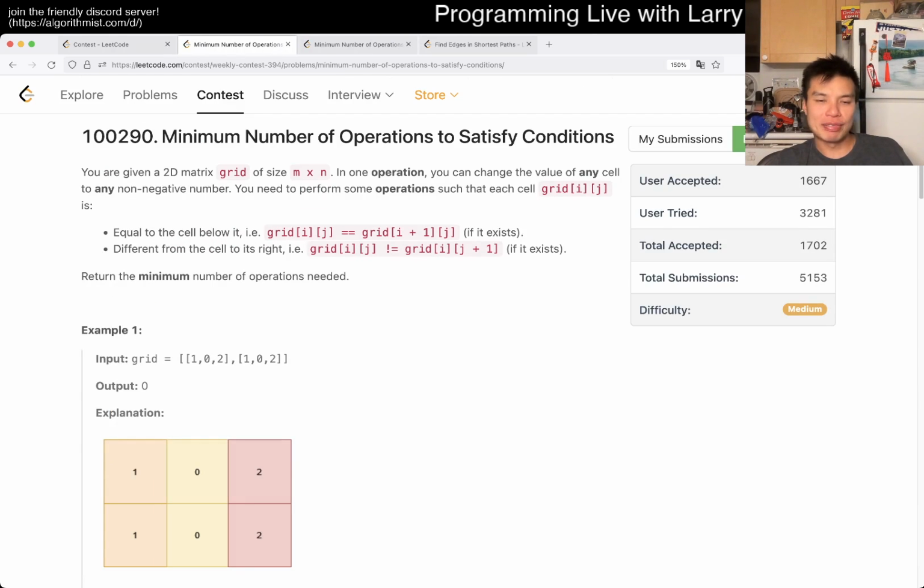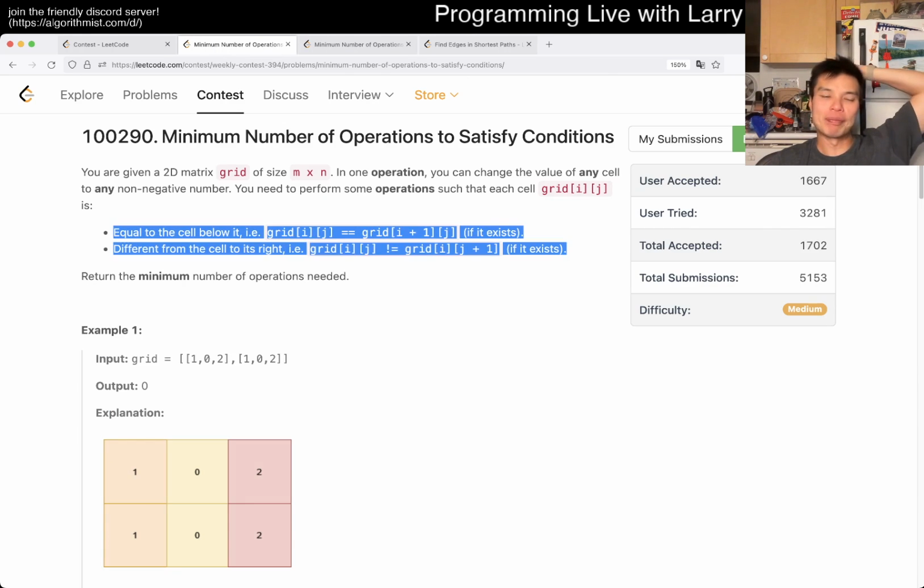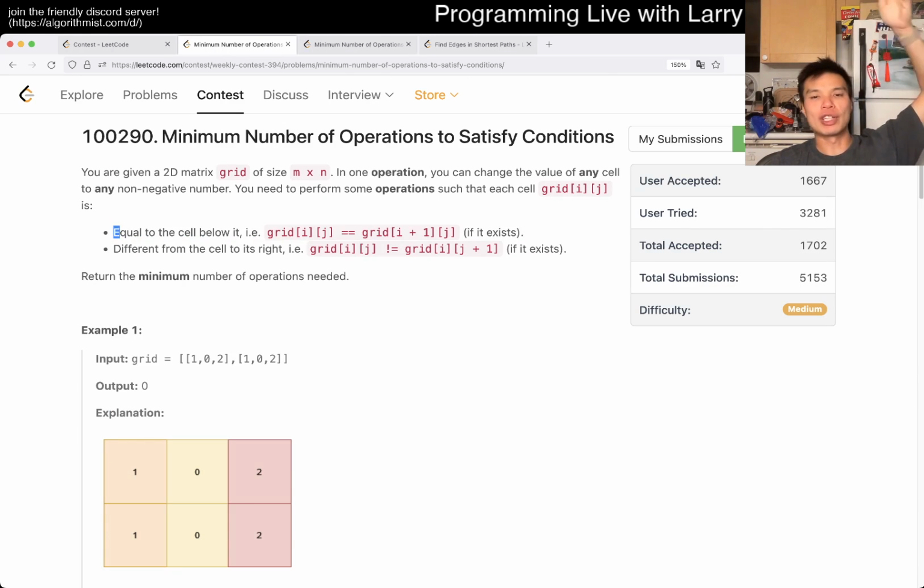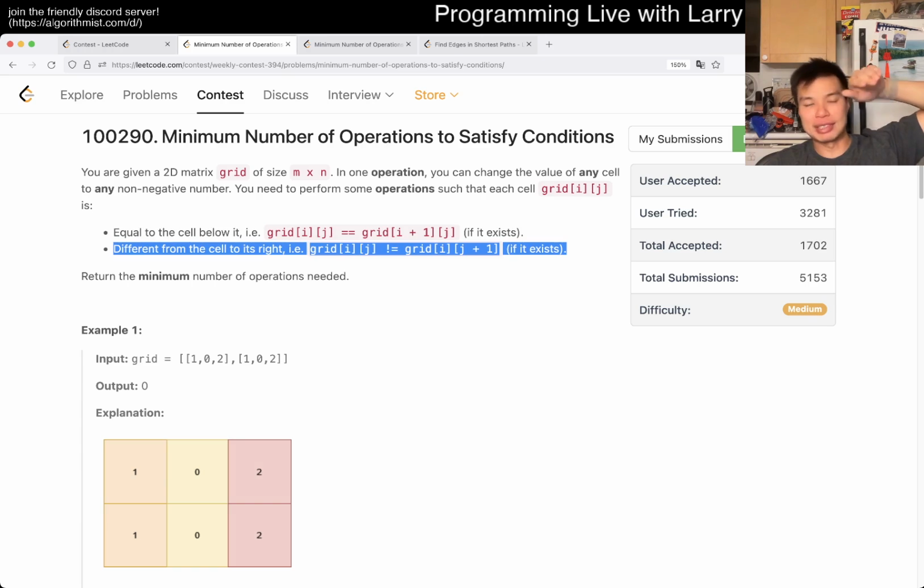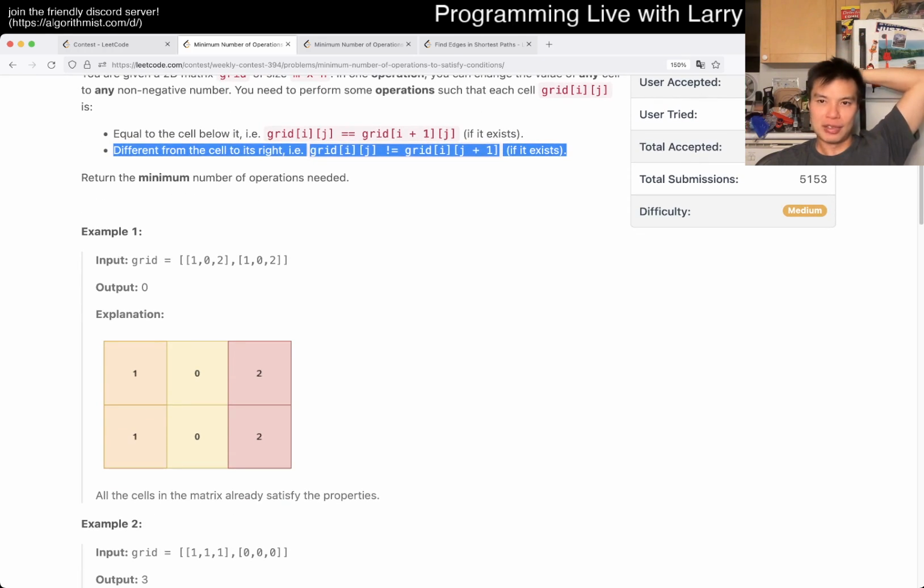Right, you have these grid things, and the way that they say it is very awkward. But basically, all the columns have to have the same number, and adjacent cells have to have different numbers. Right, that's basically the idea. And there are a couple of ways you can think about this.